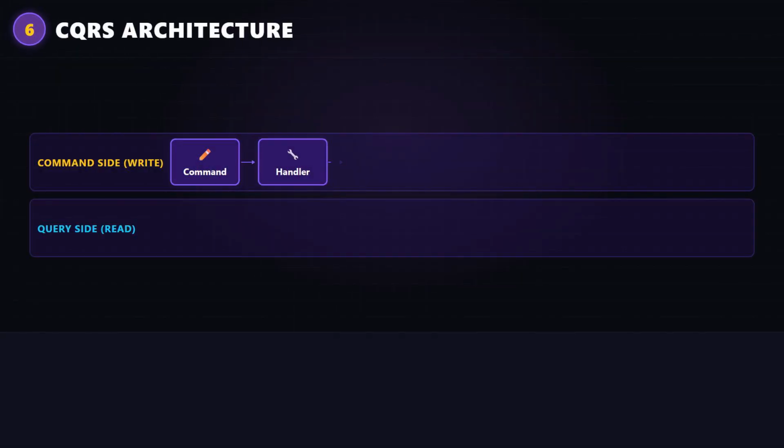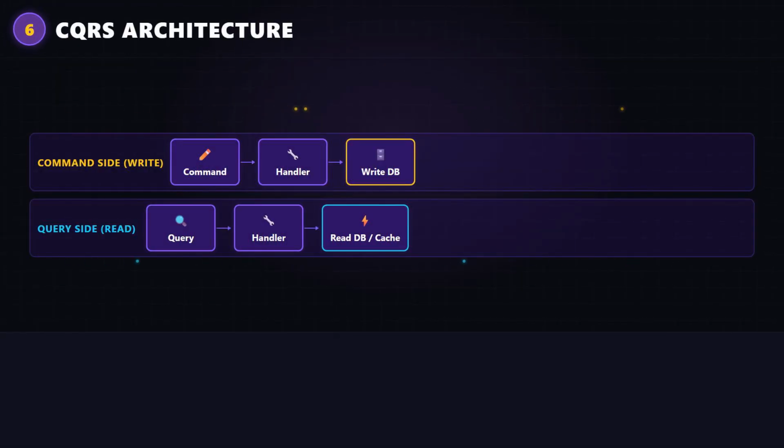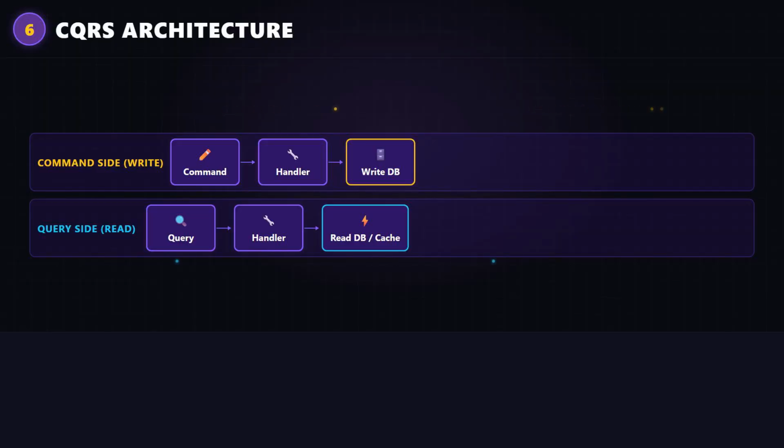So moving to the next, which is CQRS architecture, which stands for Command Query Responsibility Segregation. Sounds fancy, but the idea is actually pretty simple. You separate the read side from the write side of your application. Writing data, like creating or updating something, goes through a command path. Reading data, just fetching and displaying it, goes through a completely separate query path, often even using a different optimized database.